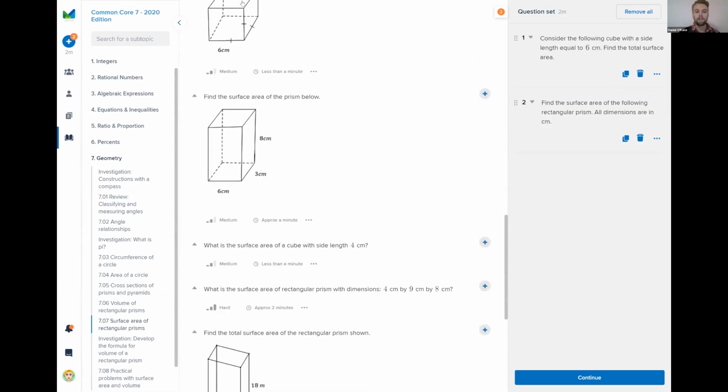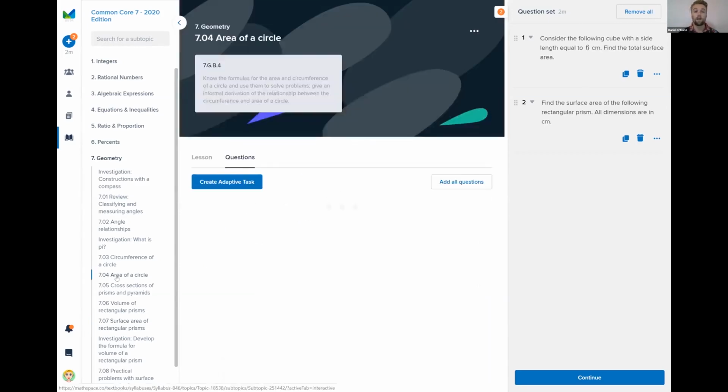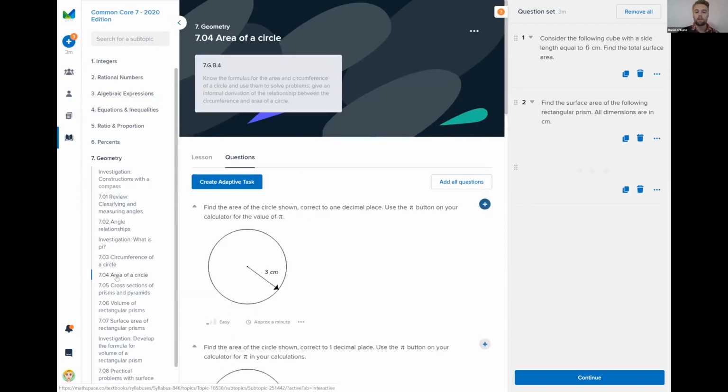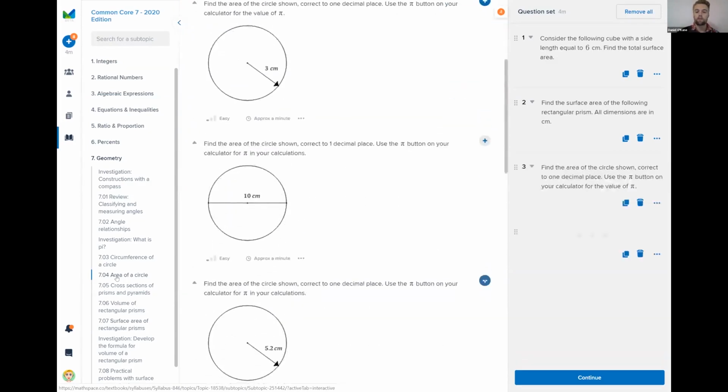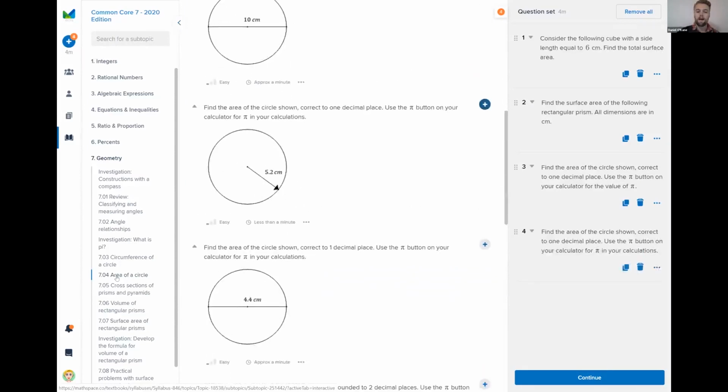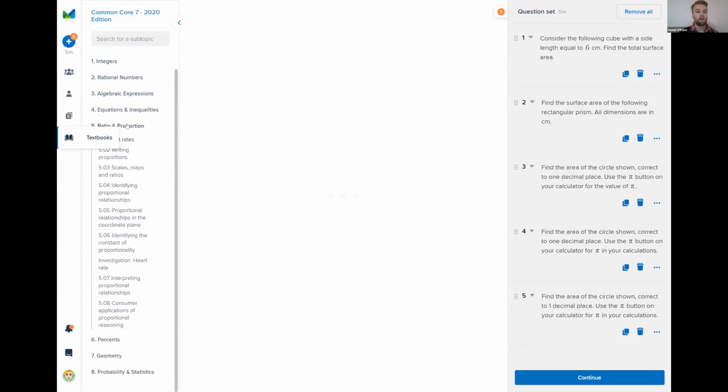I'm not limited to individual skills. I can go over to the area of a circle, for example, and start adding questions into this task from area of circles. That way, rather than testing students on one skill, I can test them across multiple skills. I can even jump into another chapter or even another curriculum. I could even go to the grade 8 curriculum if I wish. I can jump into another lesson and start assigning tasks from here.